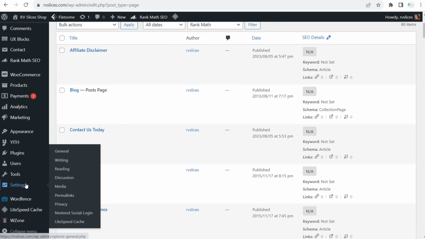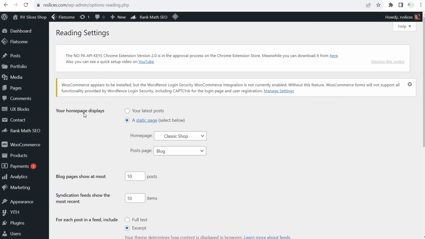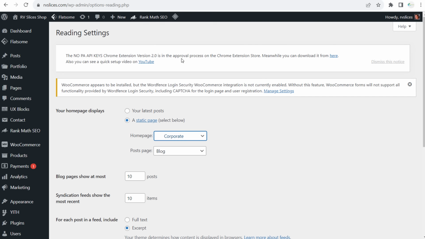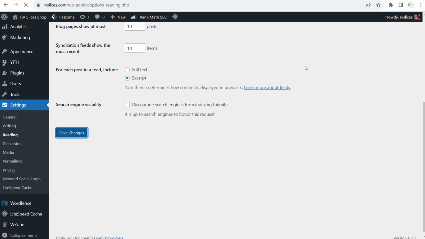And then what you want to do is go to settings, and you're going to go to reading. And then what you're going to see is your home page displays your latest posts or a static page. So our home page, instead of classic shop, is going to be corporate. So we could choose corporate here, and that is going to change our home page to that corporate home page.